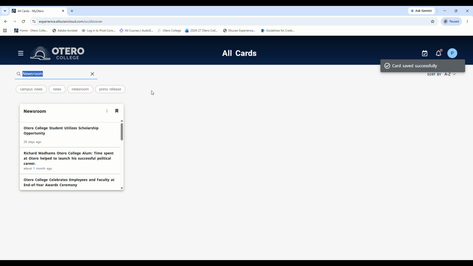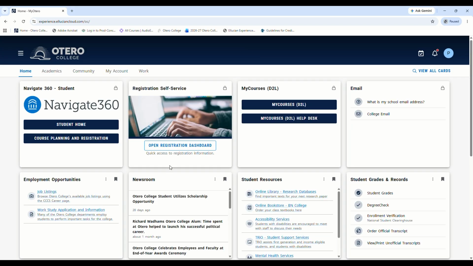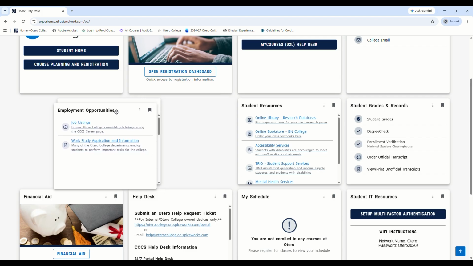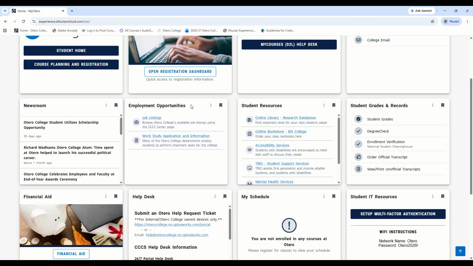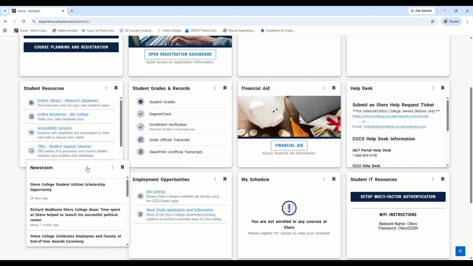Also, if you are wanting to learn more about being a work study and seeing what kind of positions are available, you could type in work study, and that should open up employment opportunities here. And there's our work study application information. So you can bookmark that. And you'll see that those two cards have now populated to the front of your dashboard. So you could just arrange them down here if you want.